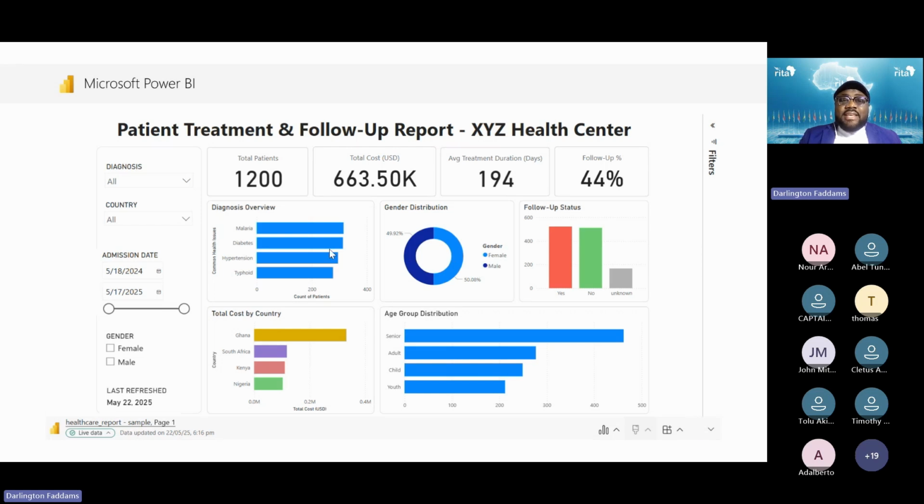And so with this, you are going to see the total number of patients. Someone should take this screenshot and put it in the chat for me. Let me be sure that everyone can see my screen.